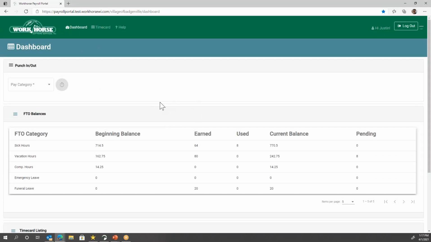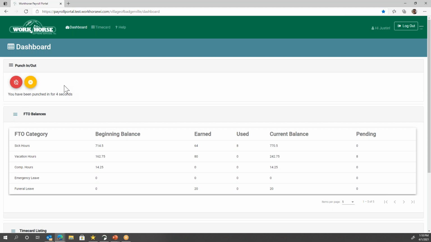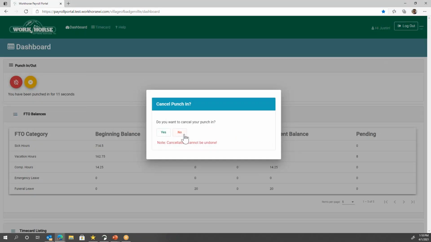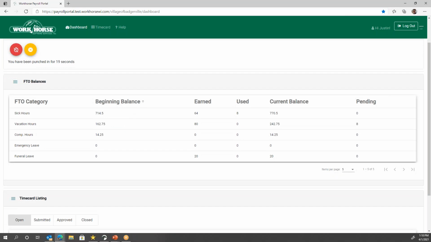On the dashboard, if your municipality has this turned on, we have a punch in and punch out feature, which allows easy access for an employee to select a pay category. And this drop down is unique to each employee and what they should have accessible to them. And it allows them to punch in, and essentially that just starts a clock, and it'll keep clicking away until we either cancel that entry by pushing this yellow button, and we'll say no, or punch out by pushing the red button. We're going to let that just kind of click away here as we look at the dashboard.